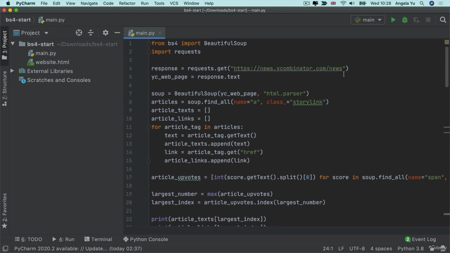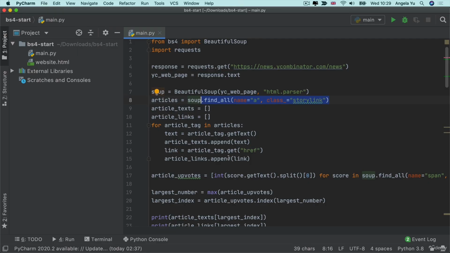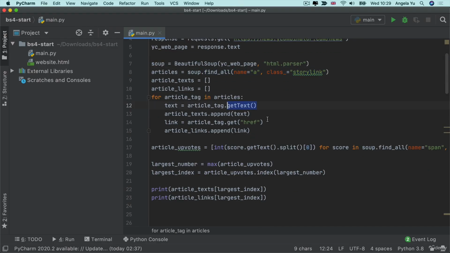And you've seen now how we can use the request module to get hold of the text, the HTML code from a particular website, and then use Beautiful Soup to pass through that website and then to get hold of the specific parts that we want by using find all or find, and then getting hold of the text or getting hold of the link or getting hold of any other thing that we want.